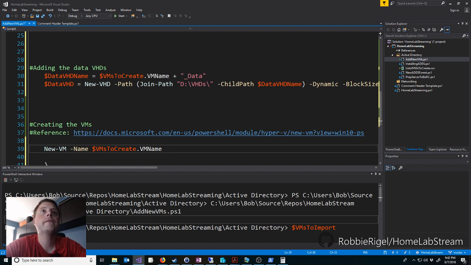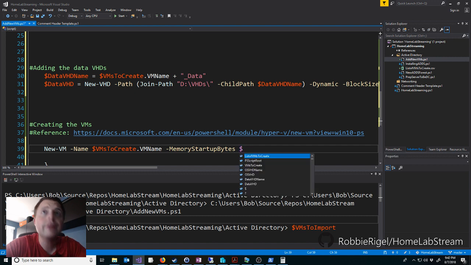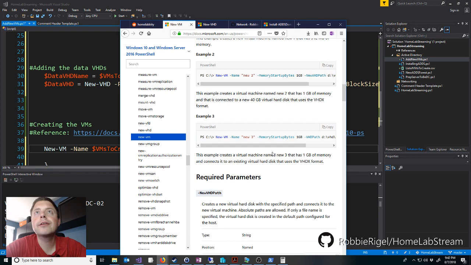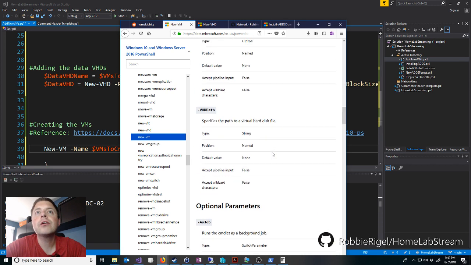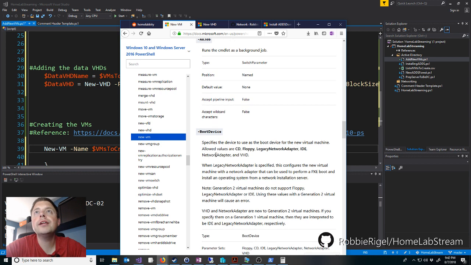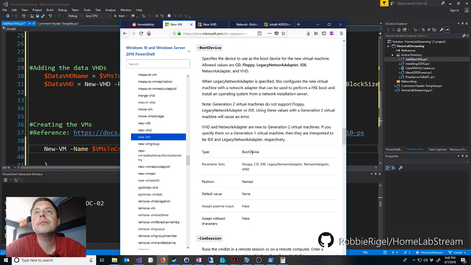What is memory startup bytes? It's going to be dollar sign VMs to create dot startup memory. So there's a section here called boot device, and it specifies the device uses a boot device with a new virtual machine. Allowed values are CD, floppy, legacy, network adapter, and IDE, NVHD, and so on.